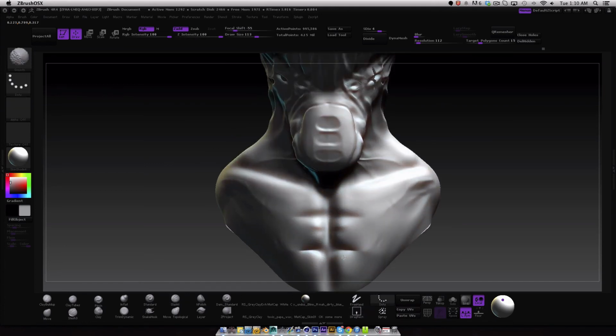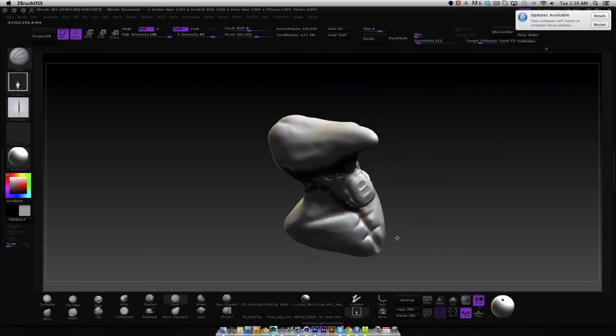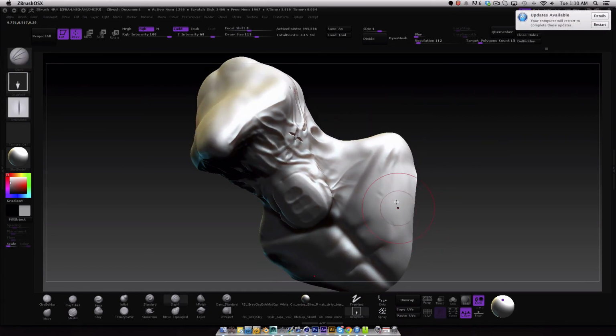So some more detail in the pec area. I do feel like this is a bit bland compared to the rest of the head. That's a problem. I do tend to spend too much time on one area of the mesh, and then I have to work diligently to attempt to make the rest of it match.